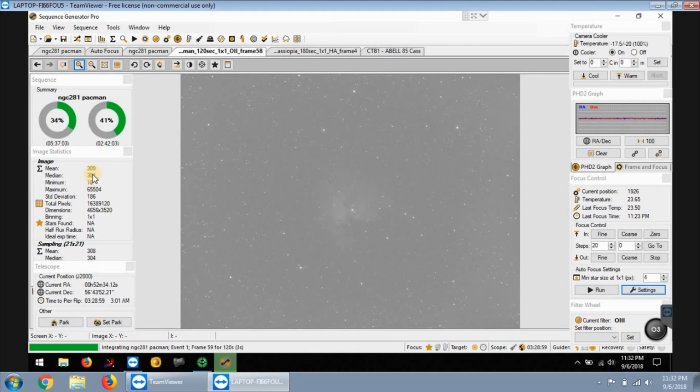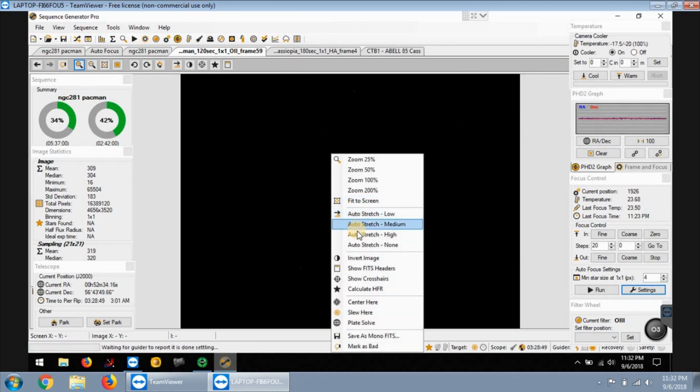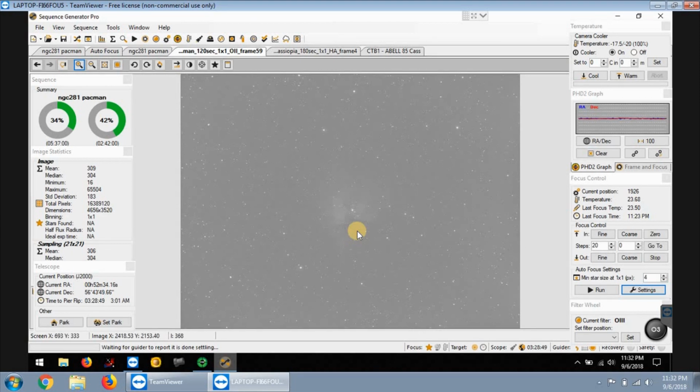But I noticed my mean readout dropped down to 309. This is all trial and error. I'm just trying it out tonight. Another frame just came down. I'm going to see how it works out after I stack everything and start putting things together. You can see part of the nebula right here, the Pacman Nebula.